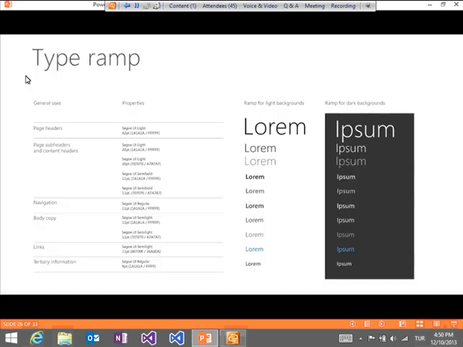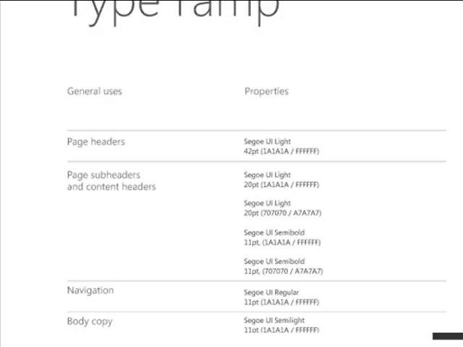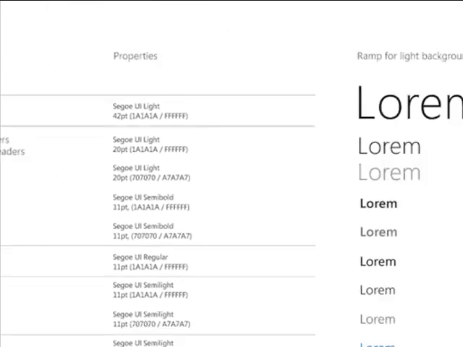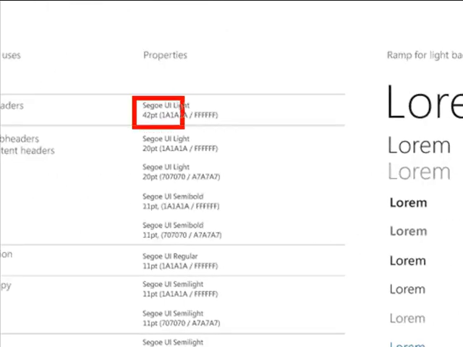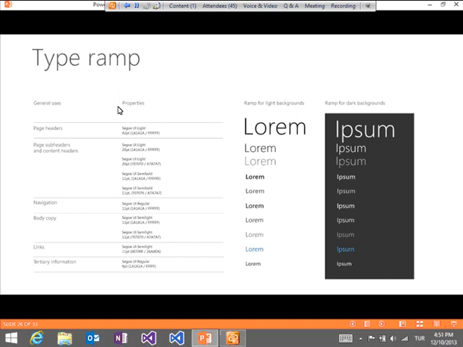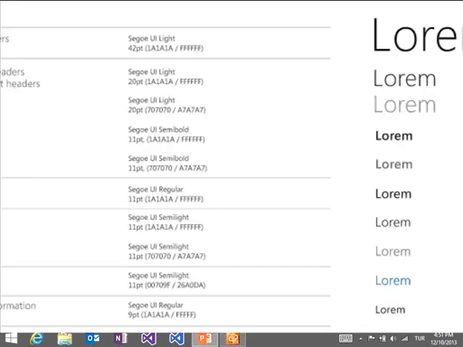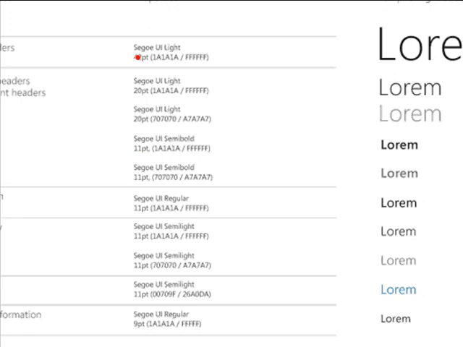Same thing here, here is a type ramp. If you are using a page header, it says what the size of that font will be and what the type of that font will be. Segoe UI Light is our official font for Windows Store applications, which comes built-in. When you use these fonts in the correct places, for example Segoe UI Light for the headers and Segoe UI regular for the content, this will really change the perception of the application.